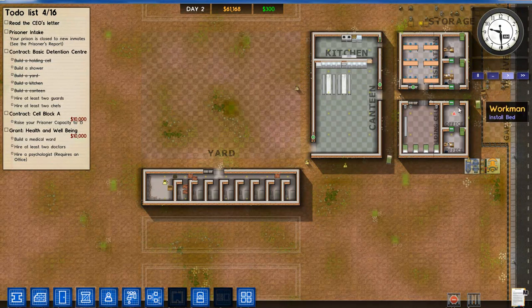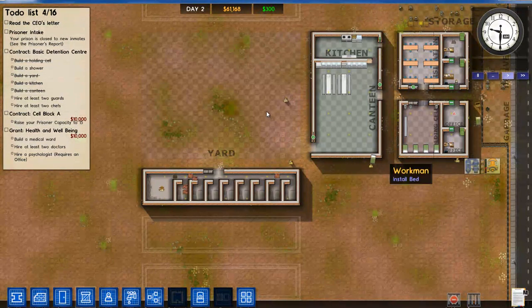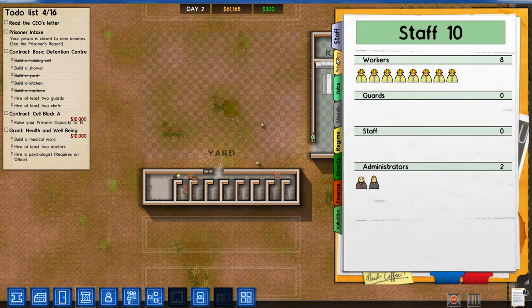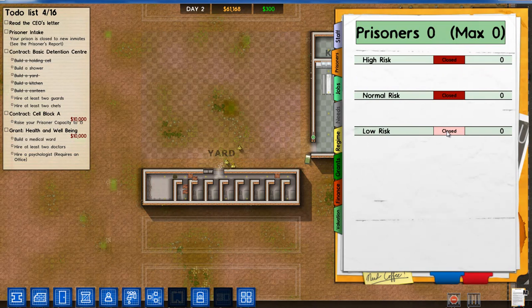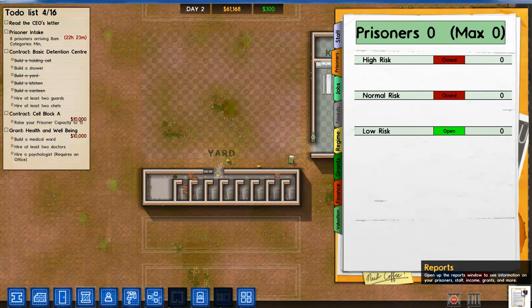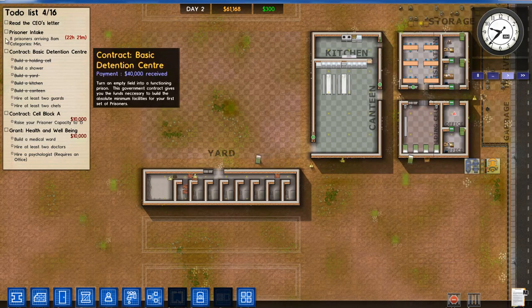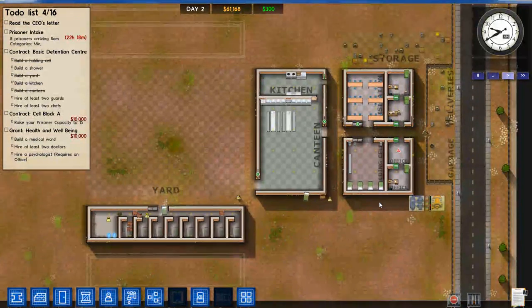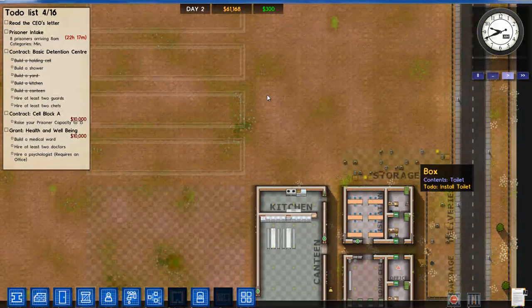Now, like I was saying, I've done a lot of work on the cells and the makeup of the cells. We're going to open up our prison right now, and yes, we got 8. Now that we have our cells being built, we're going to collect 8 prisoners in the morning to put in our cells and start making our money.